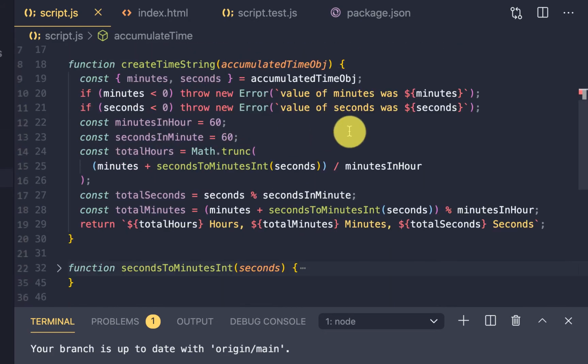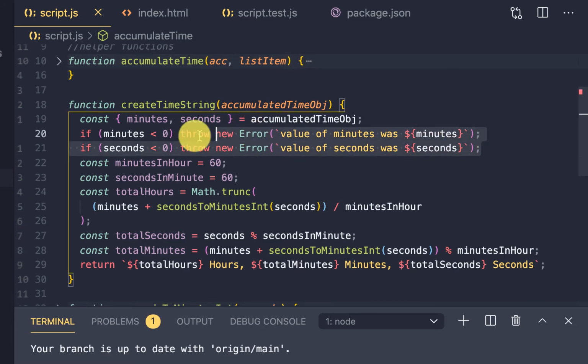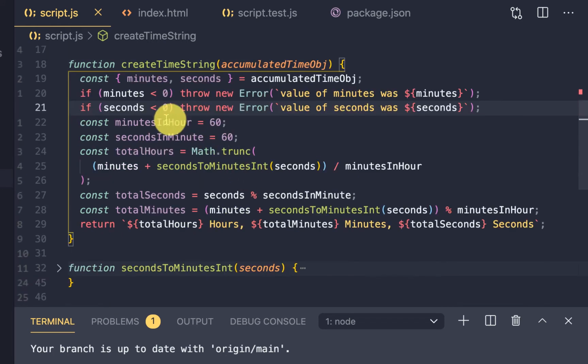This is a little more complicated, but not really. We're doing some type checking up here, which is what I use in my tests. I'm making sure that the minutes and seconds aren't negative numbers, because there's no such thing as negative time, at least in this context. And then I have minutes and hours. I set these little labels on the numbers because I don't like having magical numbers in my math.